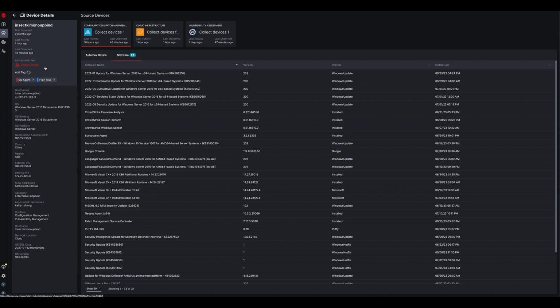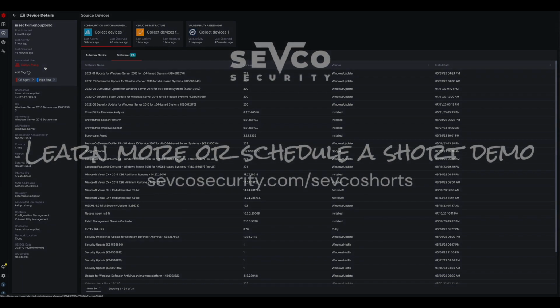So the real value add that you get from the Sevco Asset Intelligence Platform by integrating with a vulnerability scanner is you get all that rich intelligence gleaned from the vulnerability scanner, cross-correlated with device information, application information, user and identity information, giving you a complete picture of not just that asset, but all the variables associated with that asset from different sources.